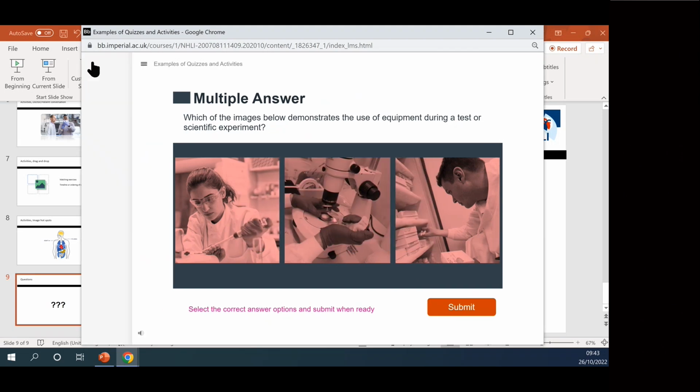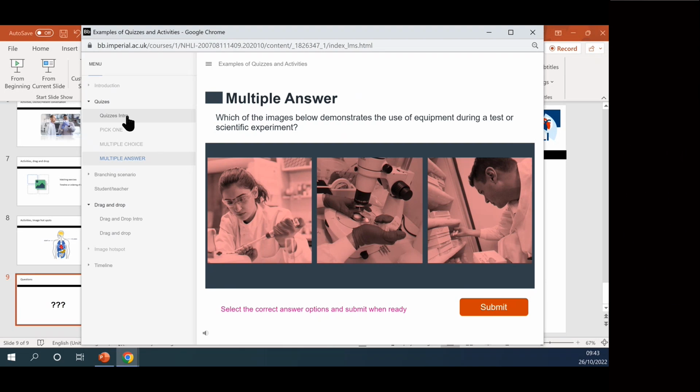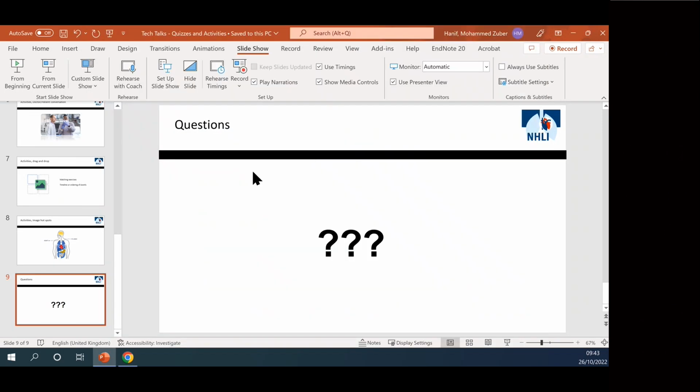So if I go up here, we can then see the menu. So I can select any of the other scenarios that are included within this example. I won't go through them all now, but as I said, please drop me an email and I can give you access to the resources that are available. I'd now like to open up to any questions.